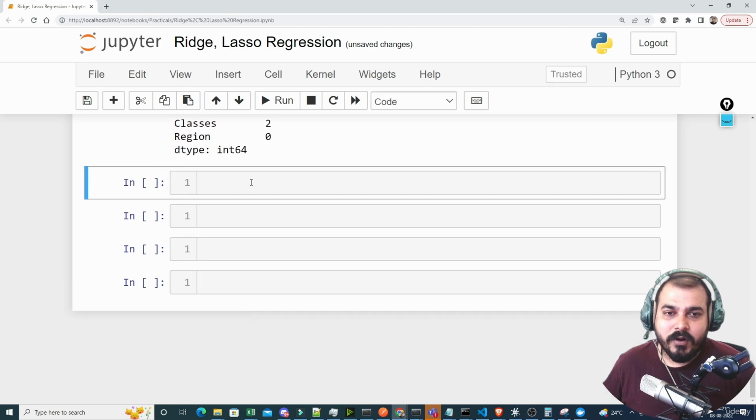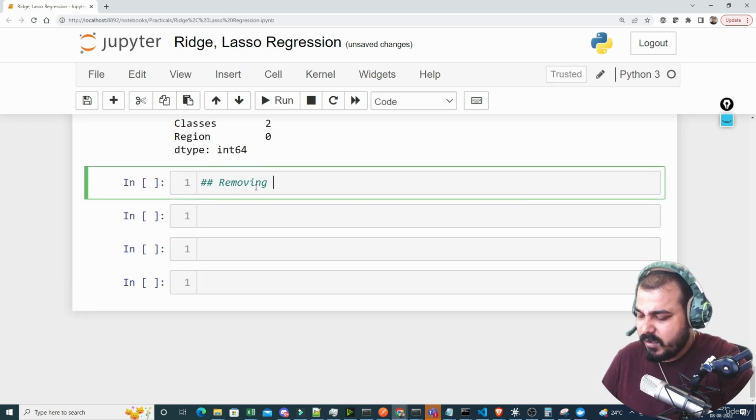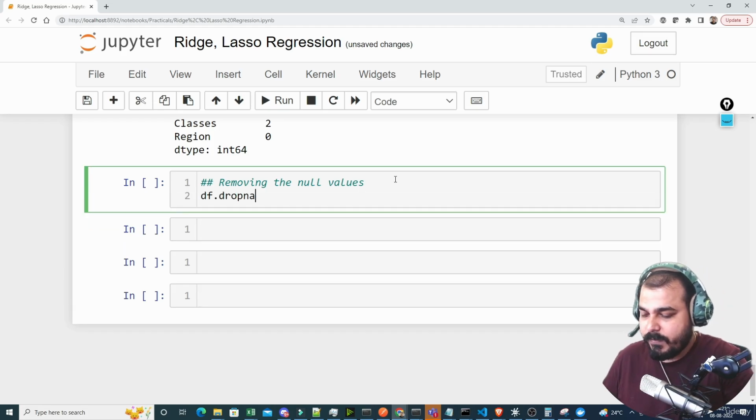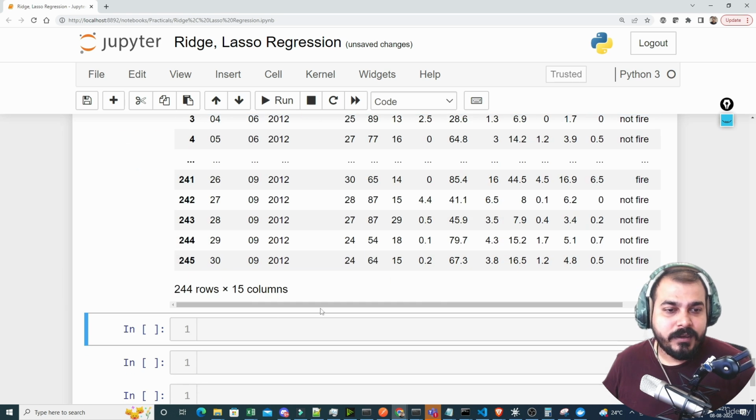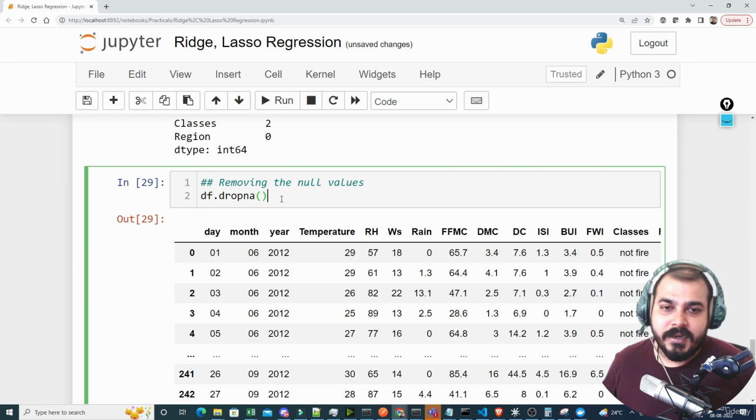So let's quickly drop it. Now if one record is there, I think it's not a problem. To remove the null or NaN values, I can directly use df.dropna, right? So here I'm going to say df.dropna. And once I drop it, you'll be able to see all those records get dropped.